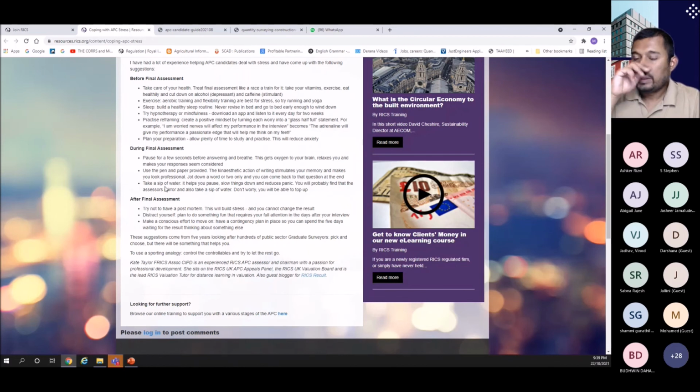After the final assessment, don't do a post-mortem and check which questions you didn't answer. Don't try to do it immediately. Distract yourself, do something you enjoy. Then make a conscious effort to move on in your day-to-day life. So that is from RICS again, the things that you can do to manage the stress within the APC process. Right, with that we came to the end of the presentation.